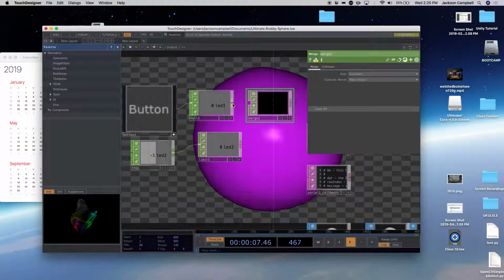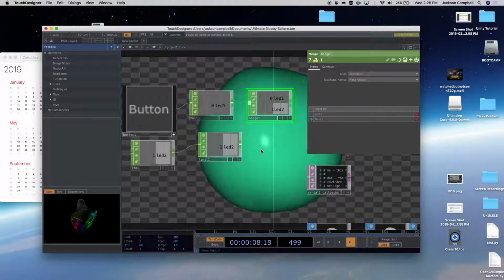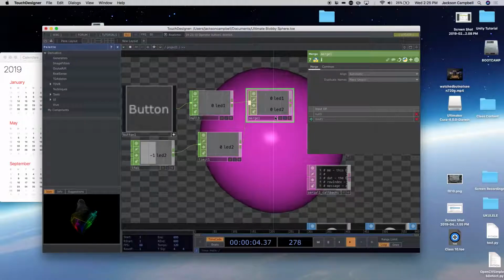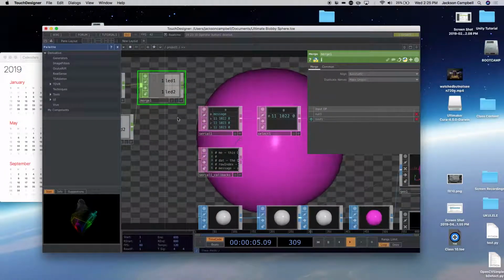And go ahead and plug in the null from your button, and then the limit, and you should have LED1 on the top and LED2 underneath it. LED2 is just constantly going from 0 to 1, and the button will change when you click the button. Okay, so now we can actually send this data to our Arduino.